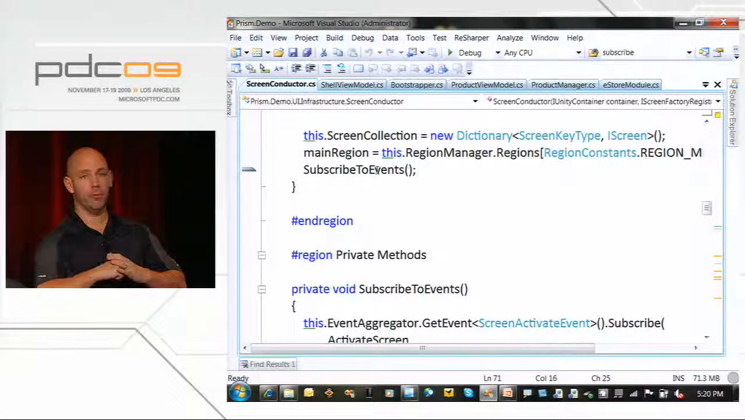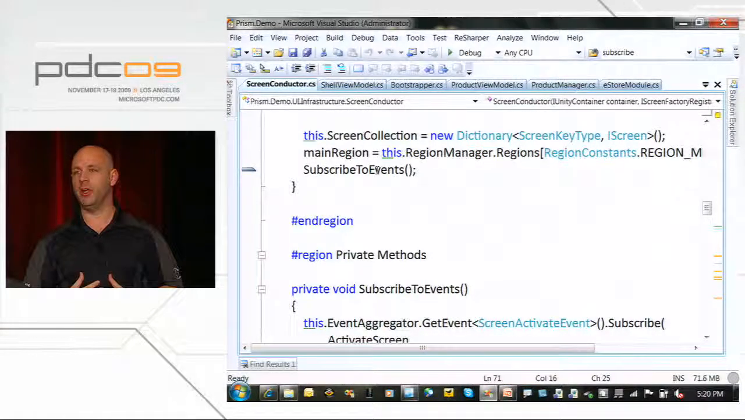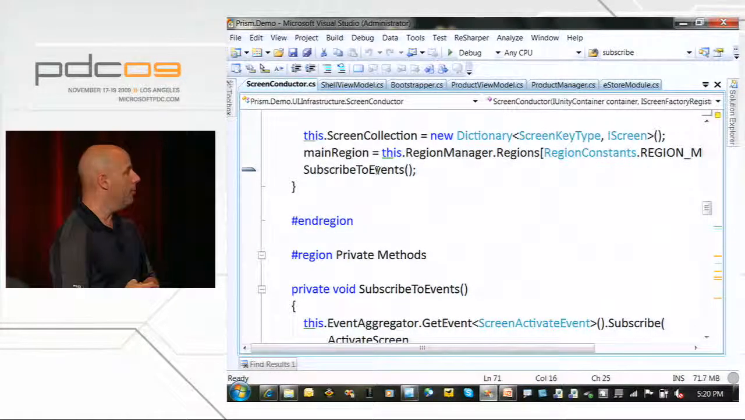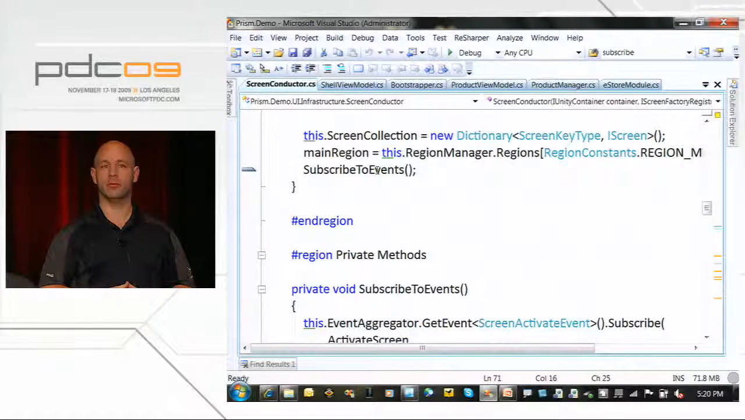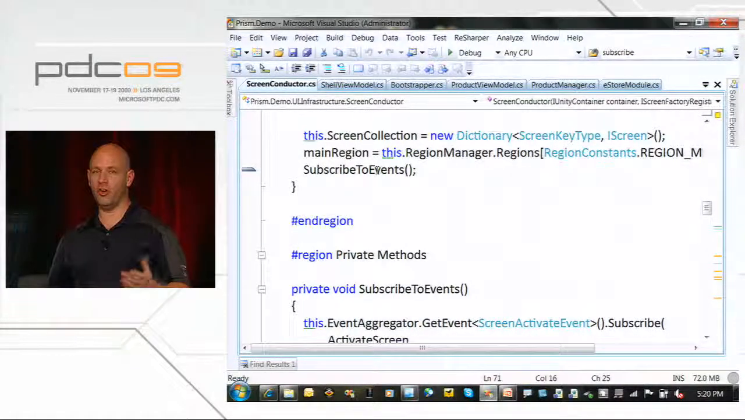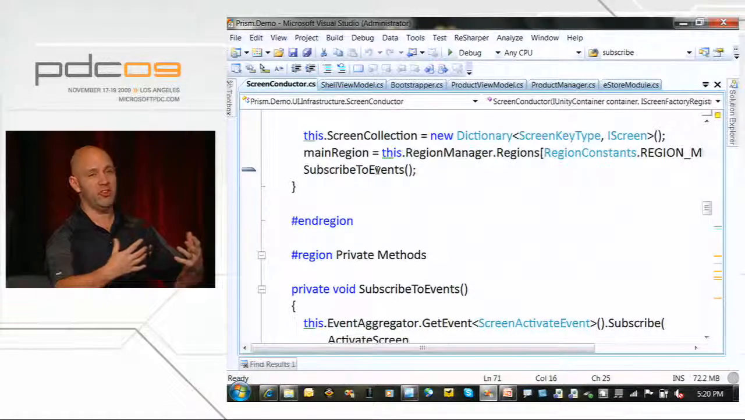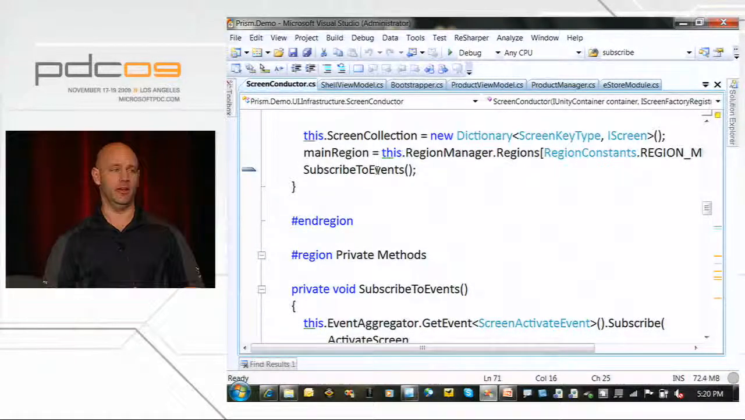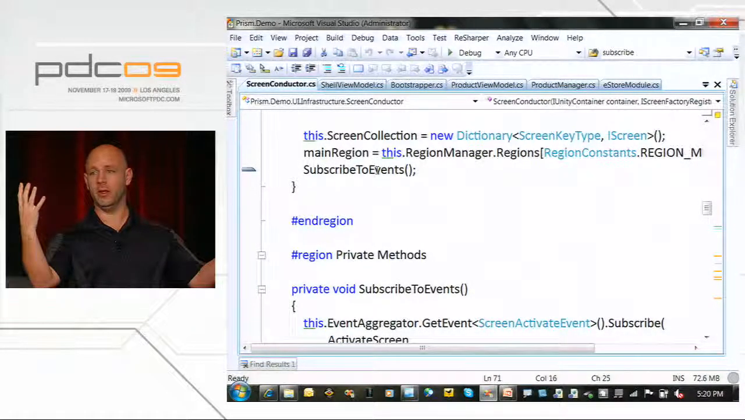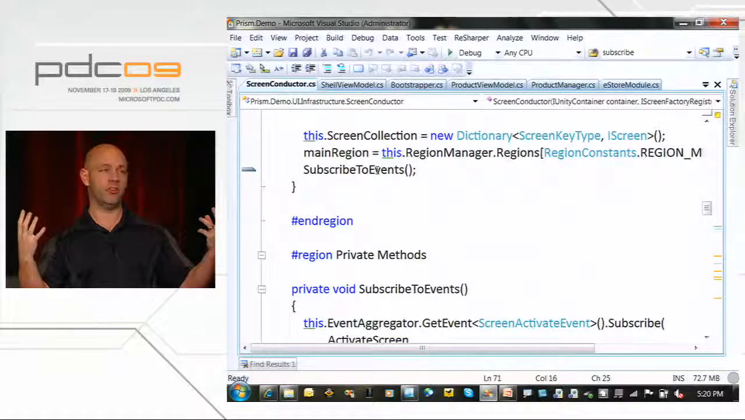Well, in MVVM, we know we can create a view and a view model and tie them together. We know we can display a screen. But what if we want to go from one screen to another? Somebody has to be in charge of loading these screens. Why? Because what if you're on a screen and somebody's editing it and they're not done? And then somebody wants to crank up another screen. That other screen has no idea that this other screen even exists, much less if it's in the middle of an edit operation.